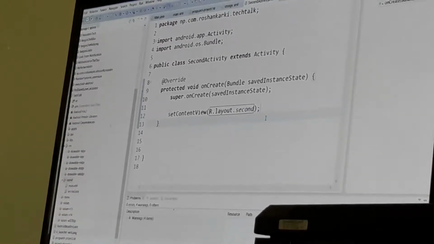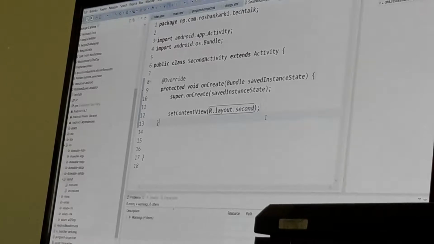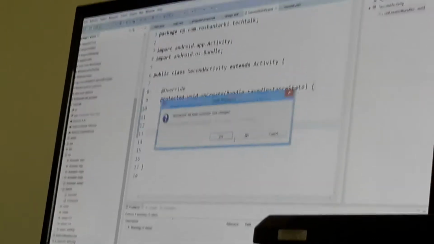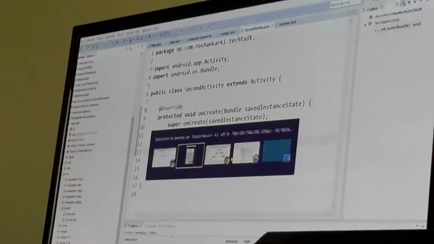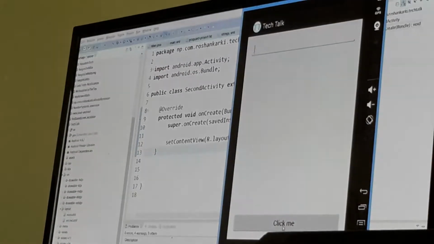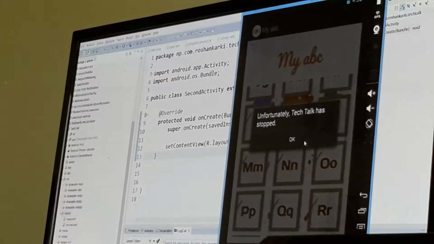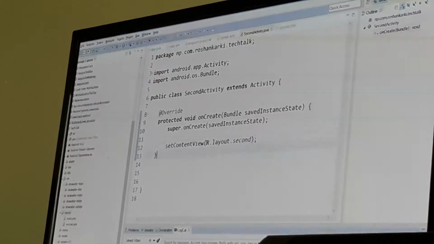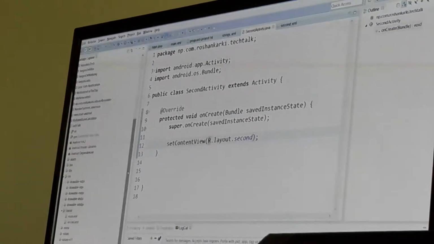Now technically, when you click the button, the second activity should open. Let's see if it happens or not. I click, oops, we have an error, right? So now it's time to go to AndroidManifest.xml.